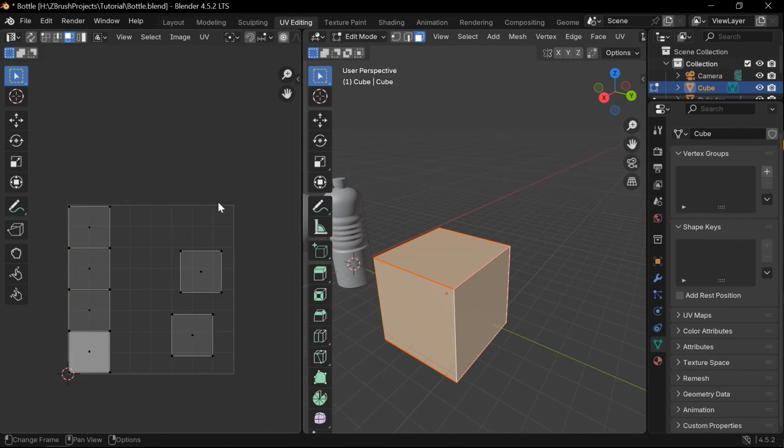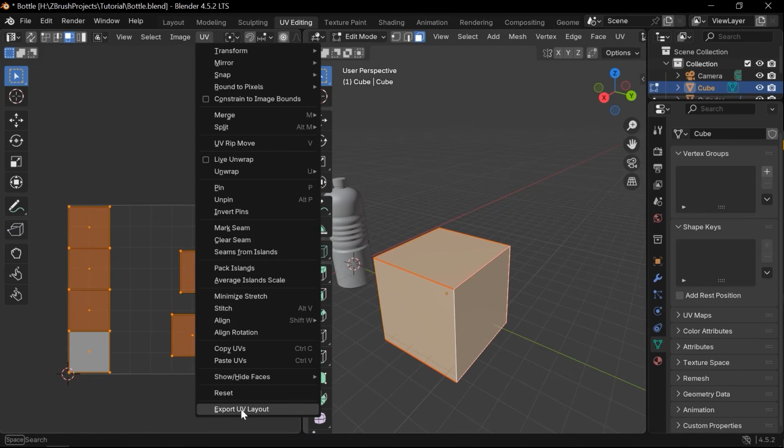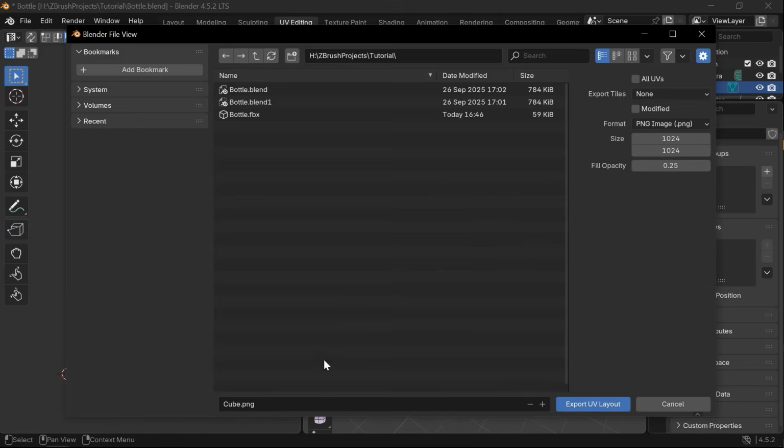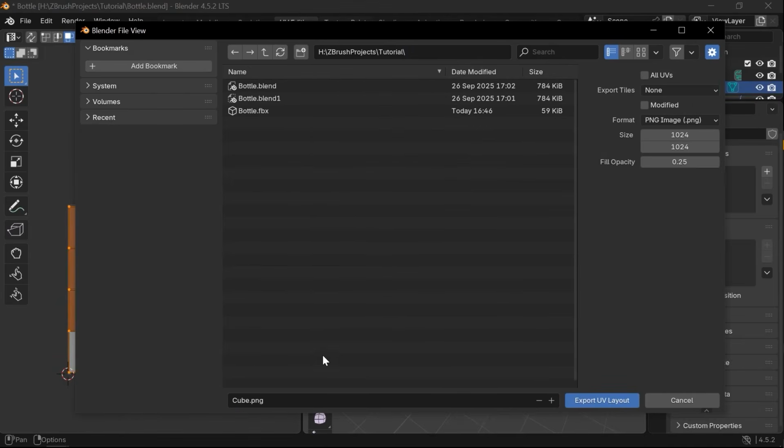Alright, it's better to press A to select all the polygons and go to the UV, and here export UV layout. Alright, now here we can export the UV view, the texture view, as a PNG, JPG, or other image types. Here we can define the size of the image and resolution. The fill opacity is the alpha channel of the UV view, and if we set it to 1, we don't have any transparency on the result.